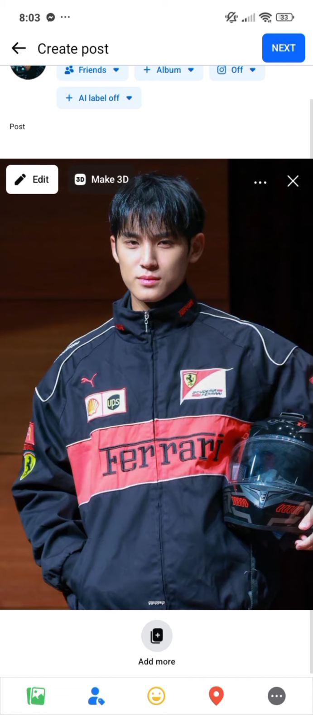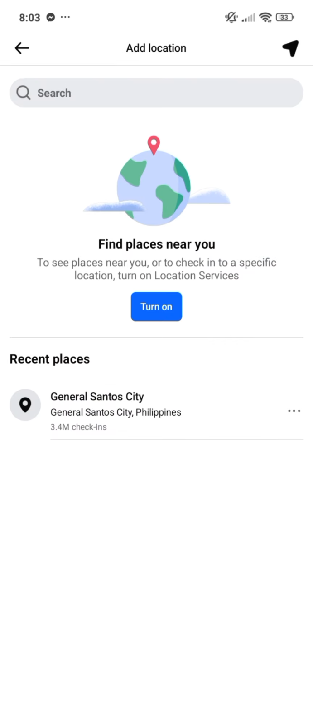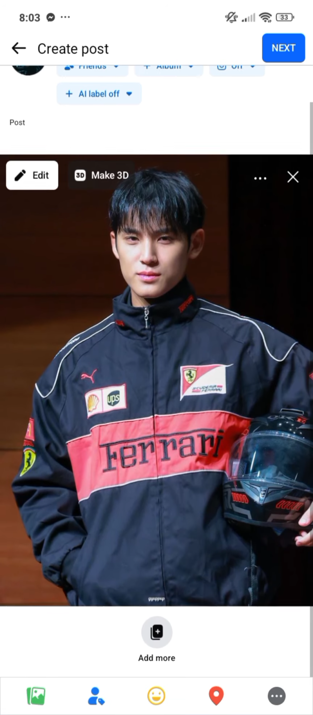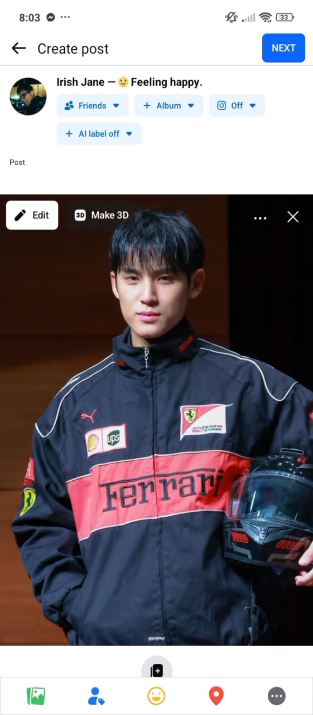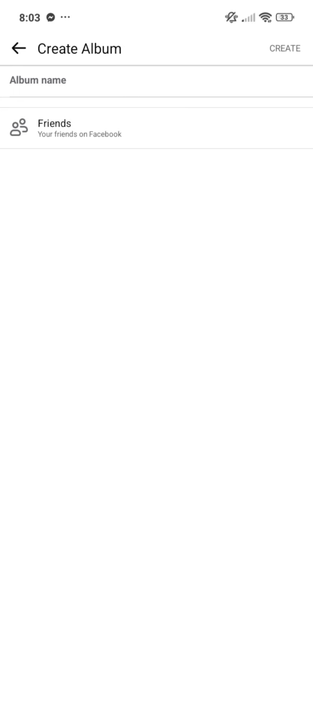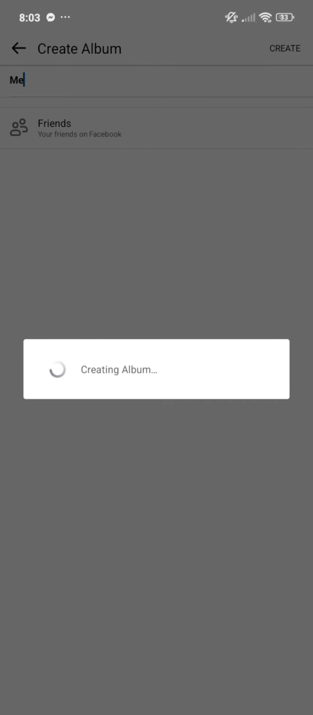You can also add your location. You can allow Facebook to access your location for more accurate location for your photo. And that's basically all that you can do for this. Now you can add this photo to an album. You can create a new album and name that album depending on your preference and save it.